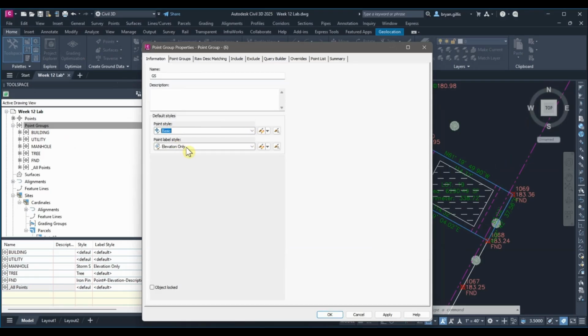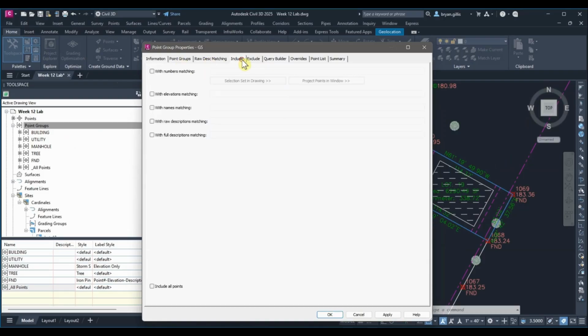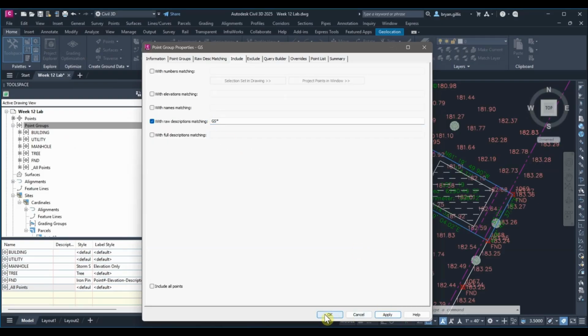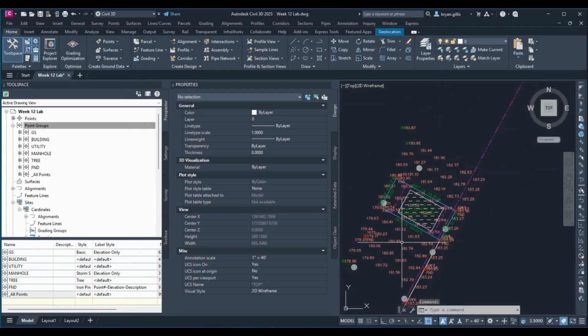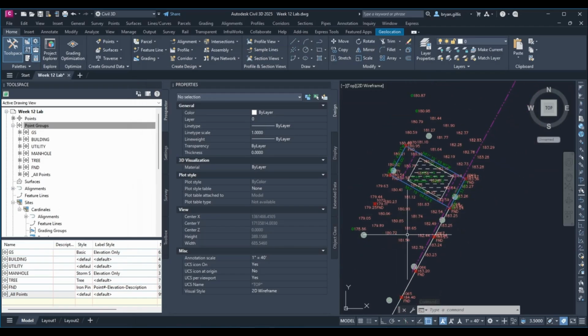So I'm going to go ahead and name it GS. I'm going to set its point style to basic. And I'm going to use the elevation only. And that raw description is just going to be GS star. Go ahead and hit apply and OK. And then now you can see on our drawing we have all of our ground shots listed. We'll see all those different elevations. So this is going to be foundational for creating our surface.